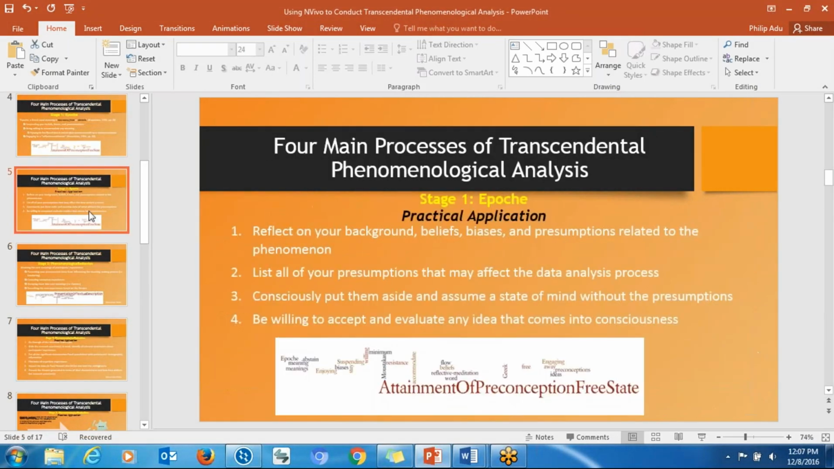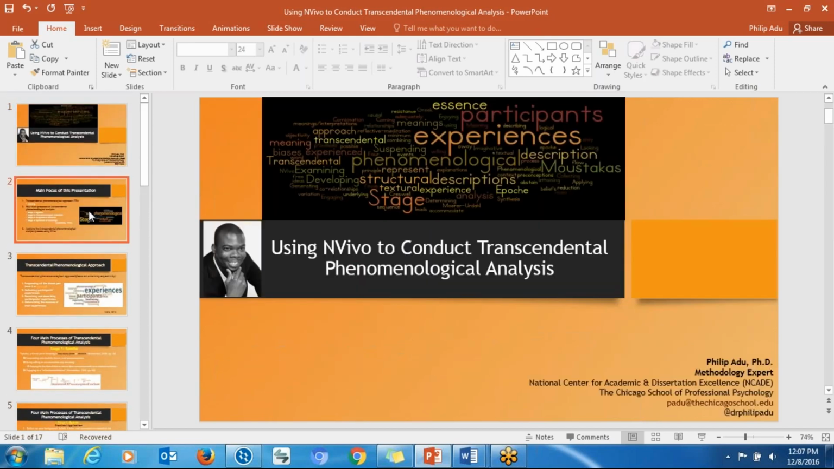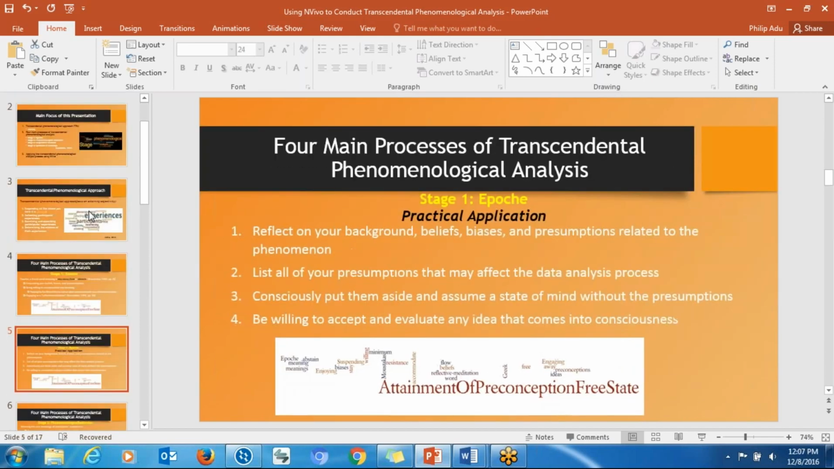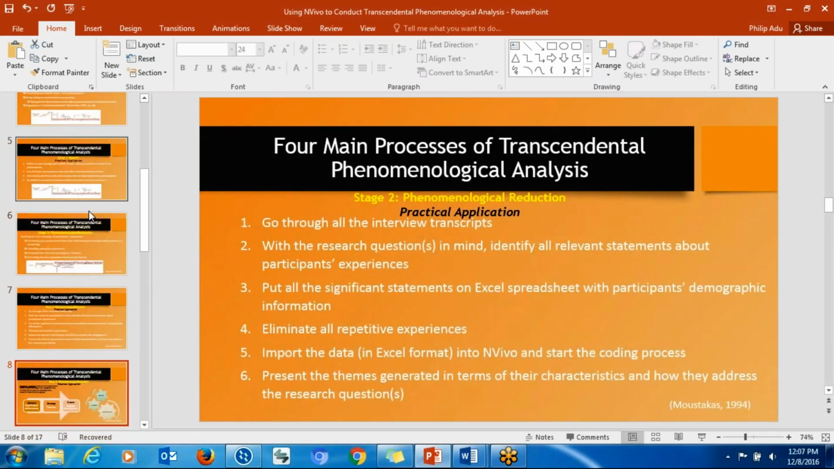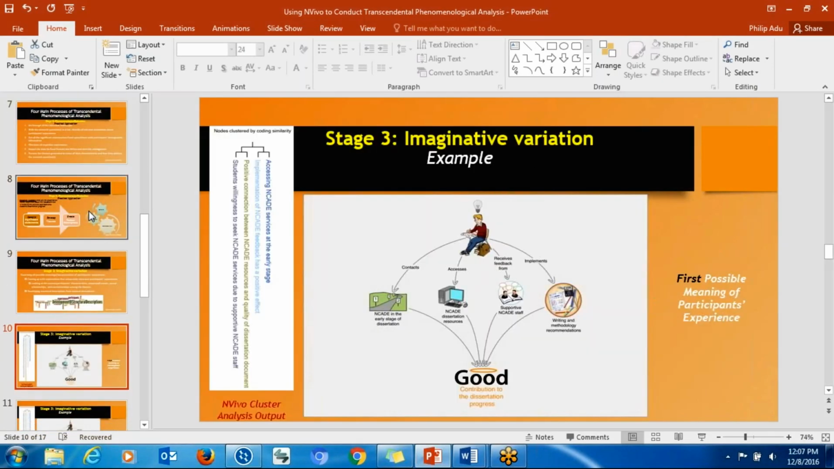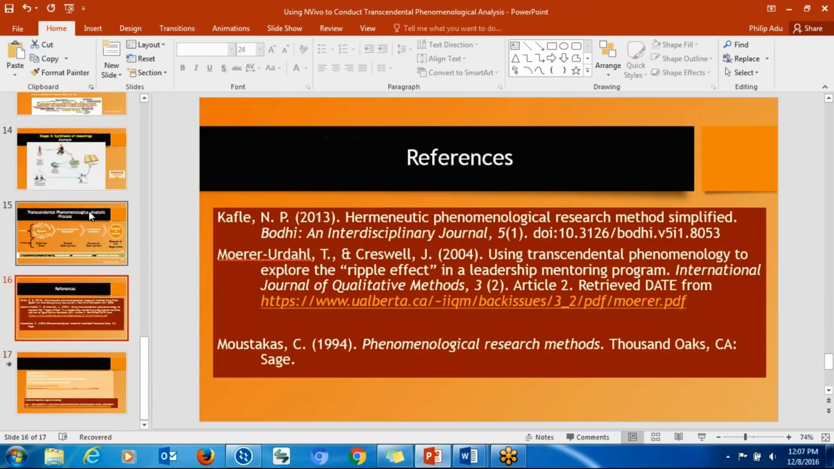I hope you gain something from this. You can see that it's an intensive process. It's more of reflection, thinking about what you're doing, thinking about your background, and you have to document the process. So I have two questions.